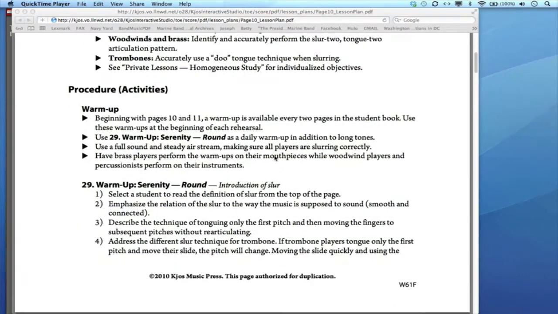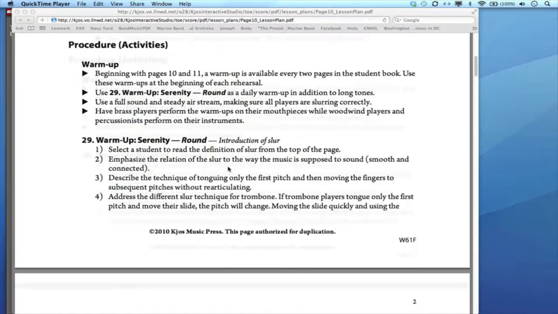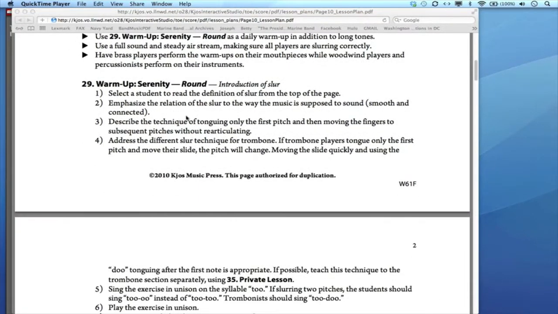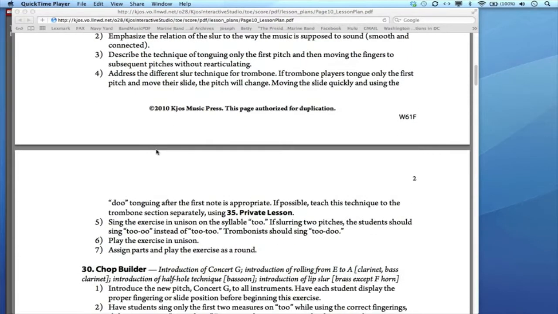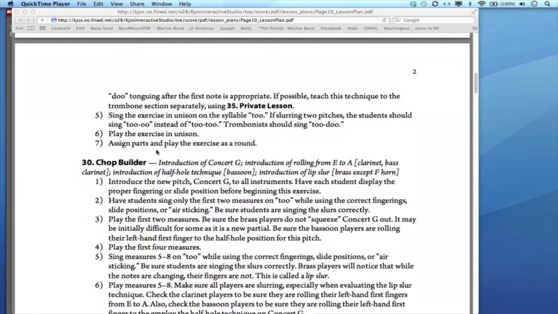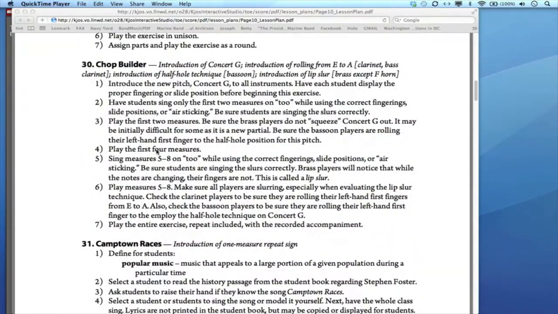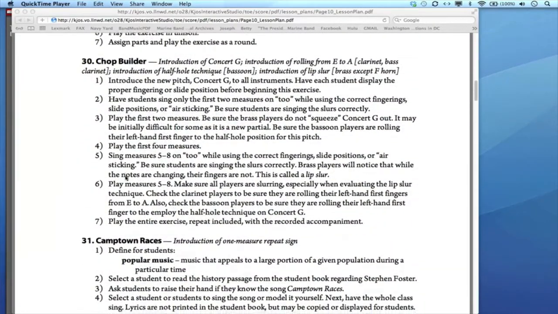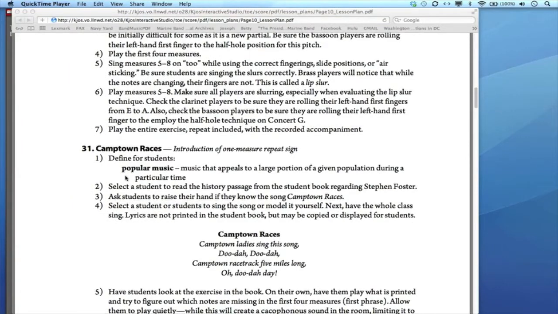And then we begin the procedure section. And every lesson plan is set up like this. There'll be the warm-up activity, and then we'll go line by line. If there's something new in that particular exercise, we'll put it in italics next to the title so you know exactly what the target is. And then a step-by-step sequence that you might consider using or draw from. We do that for each line on the page.